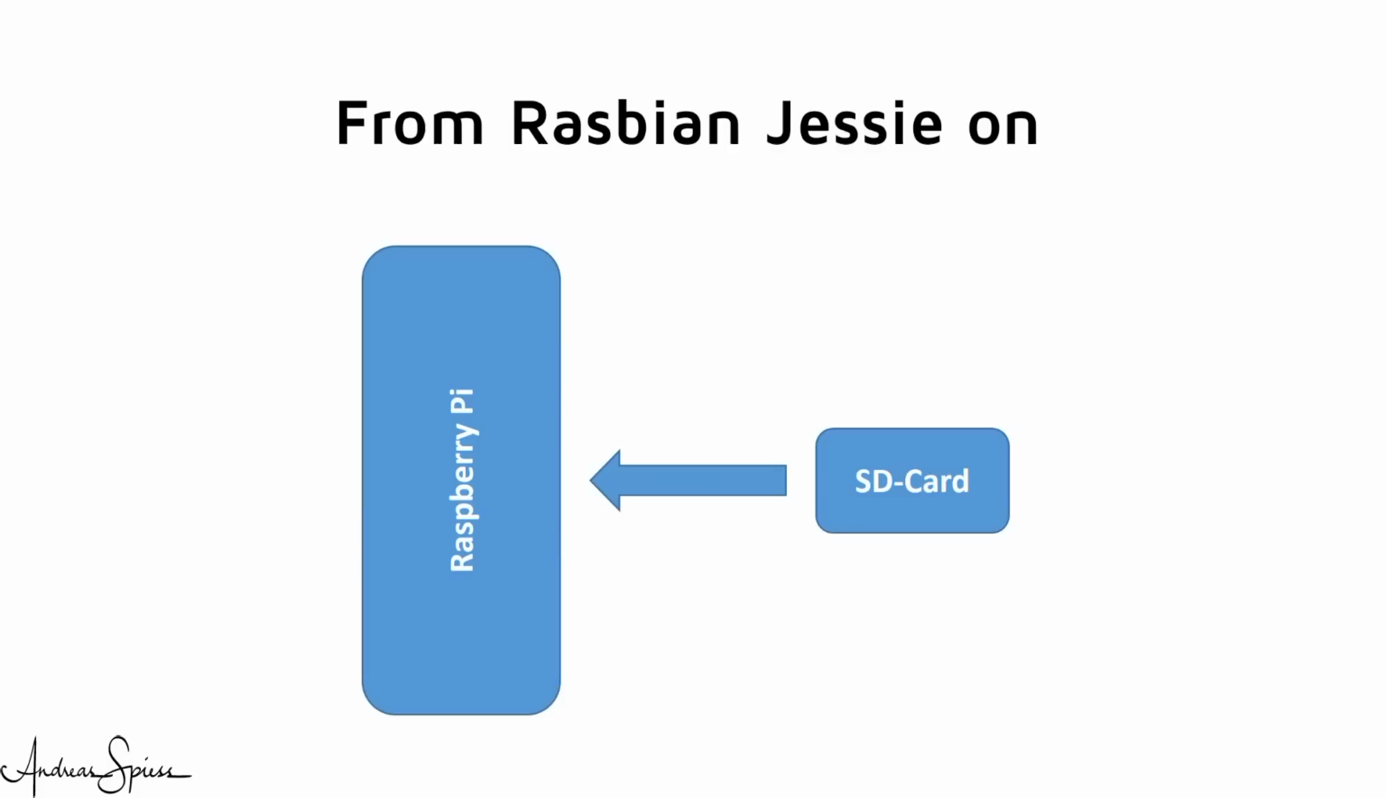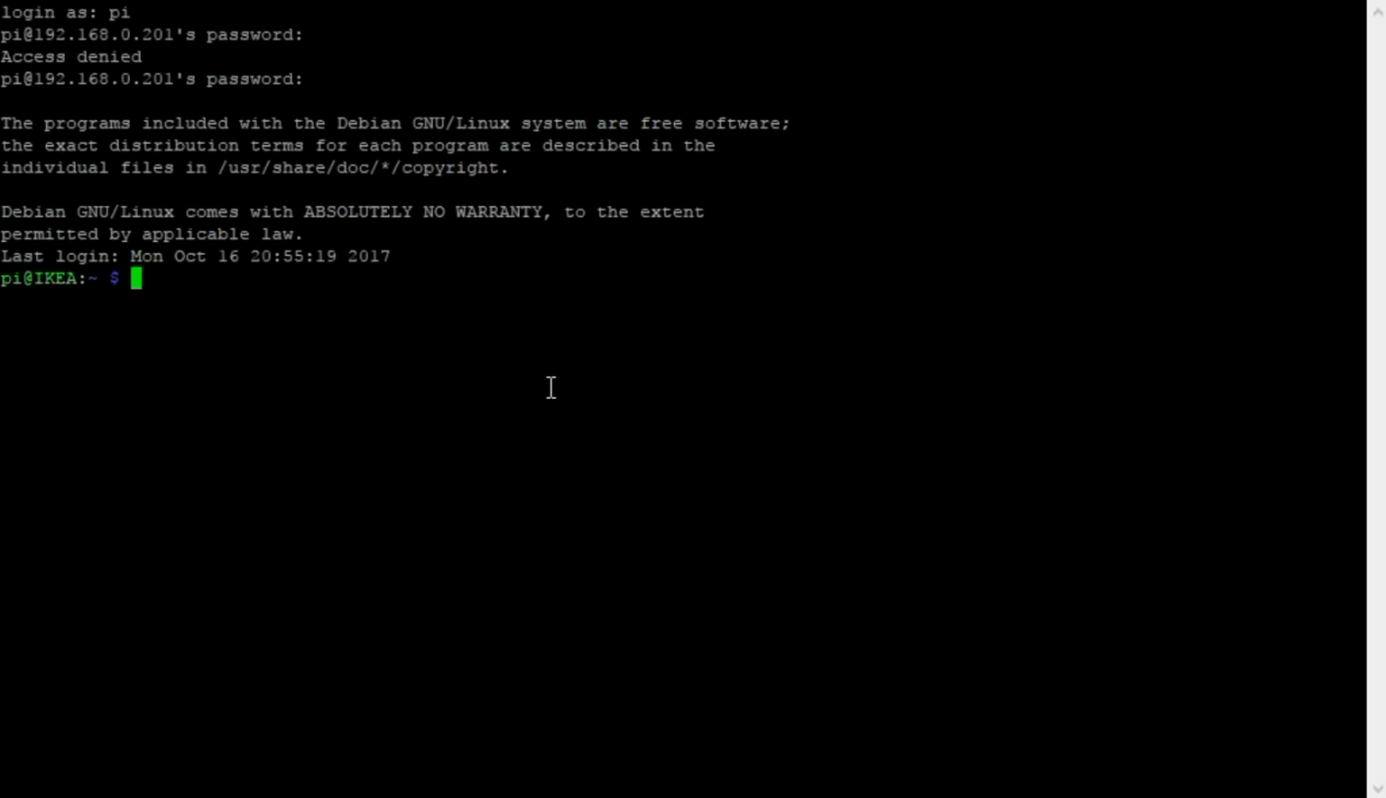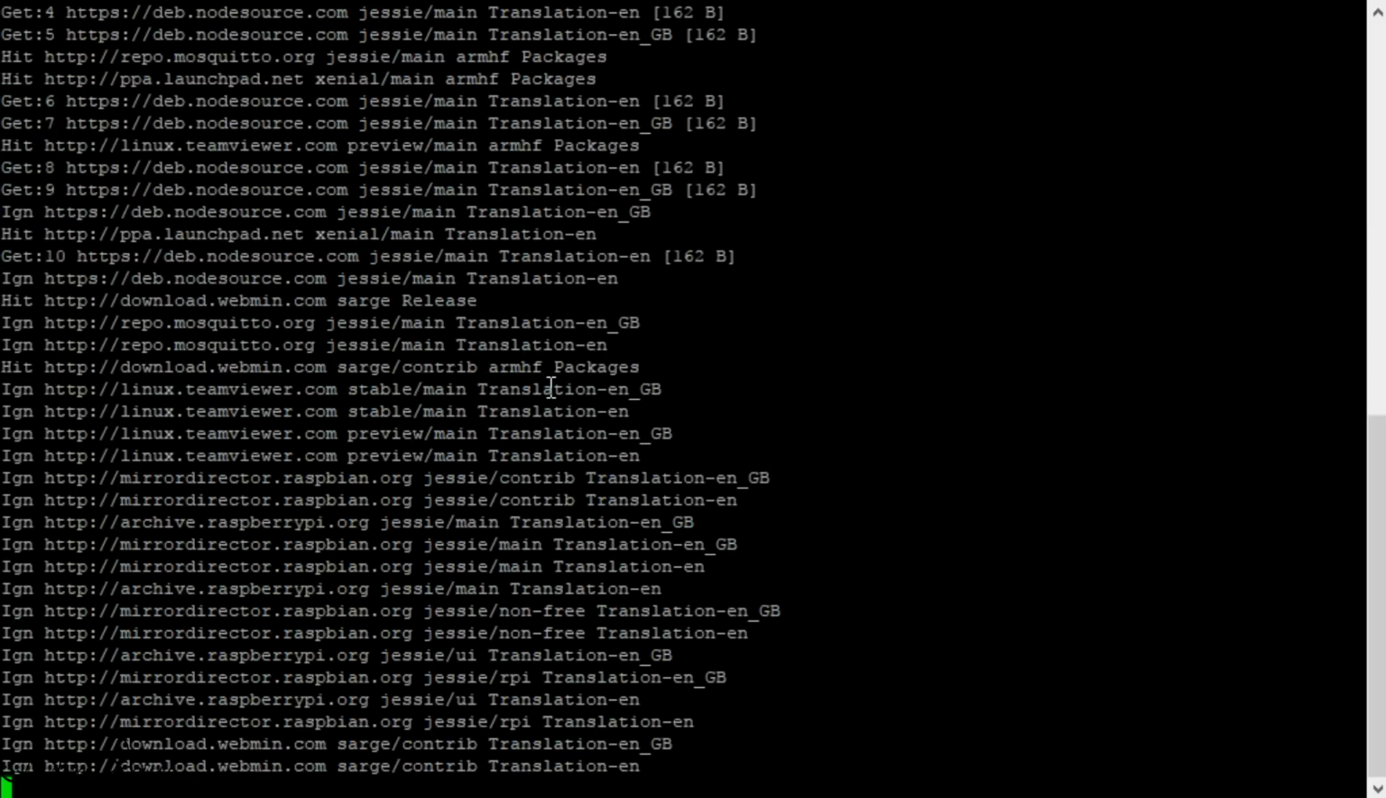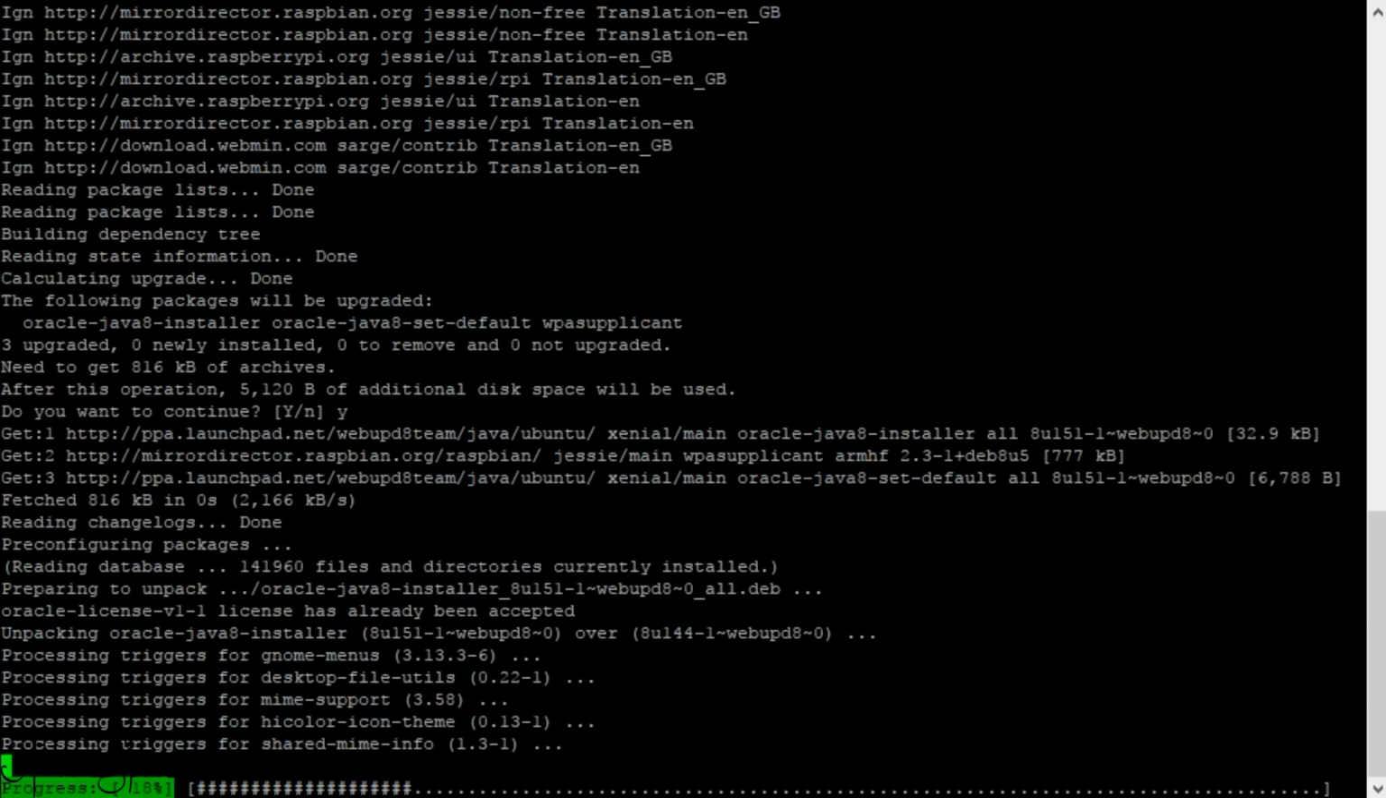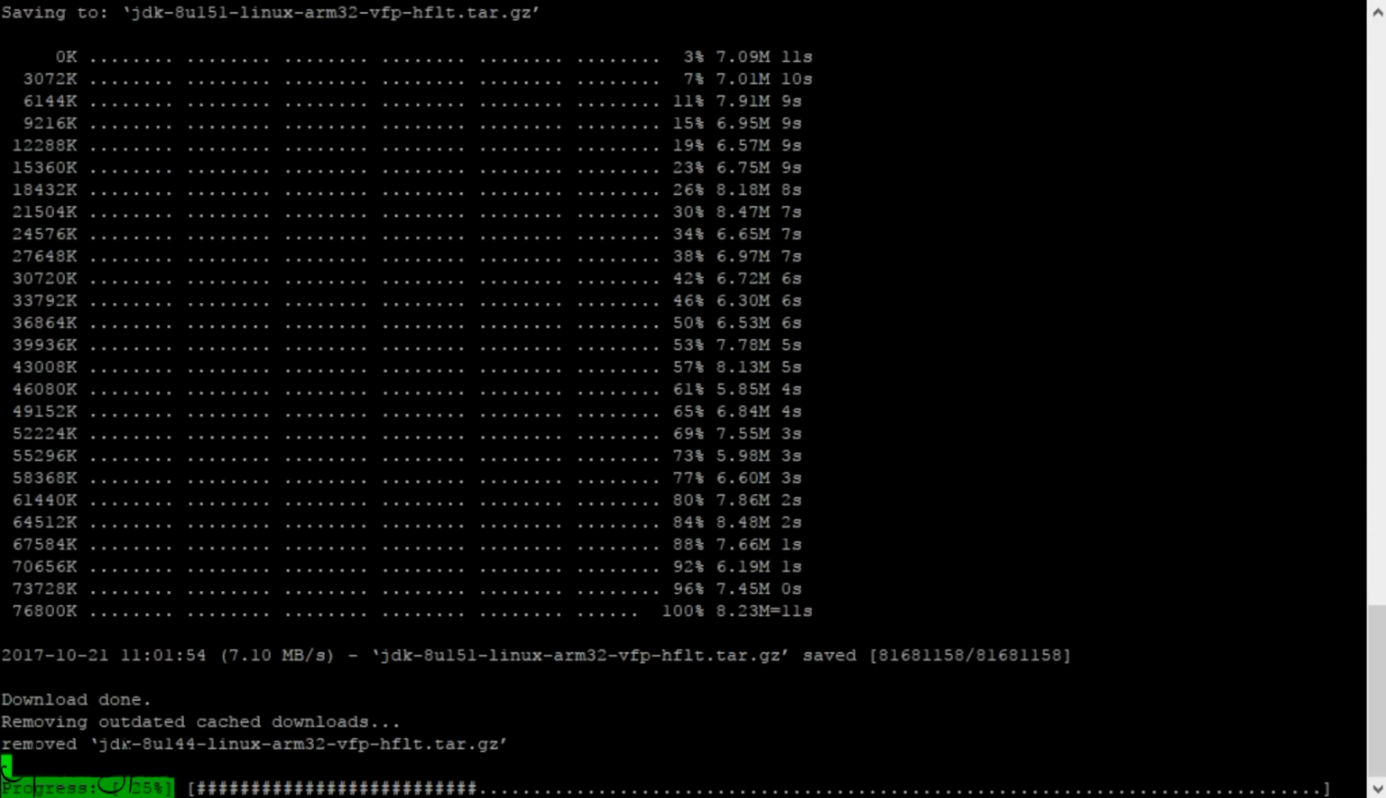First, the good news. From Raspi and Jessie on, it is very easy to boot from a USB drive instead of the SD card. You find a link for all commands in the description. We boot our Raspberry with an SD card with Raspbian installed and bring it up to date. Sudo apt-get update and upgrade.